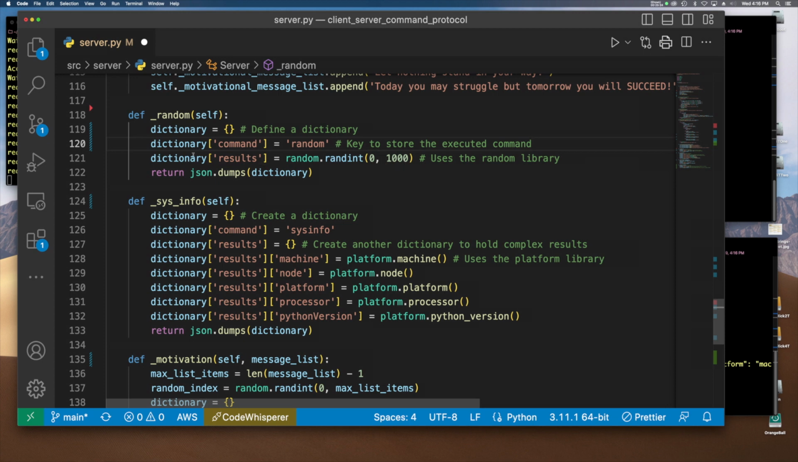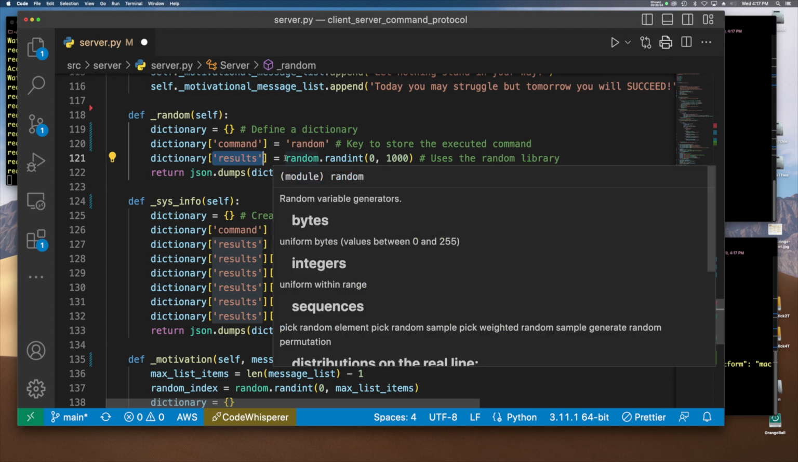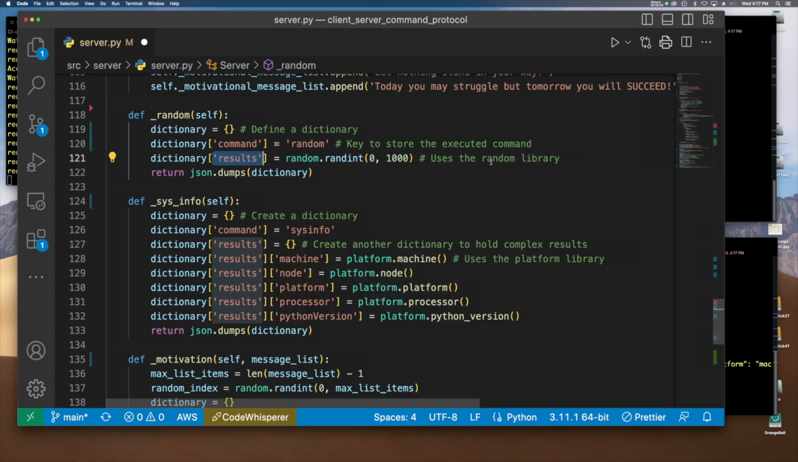And then I create another key. So I create the dictionary, and then I'm saying, in the command, use the command key to store the name of the command that was actually executed. So in this case, it's random. In the results, create another key called results, and then actually put the random number in the results. And we'll see this when we run it on the client side.